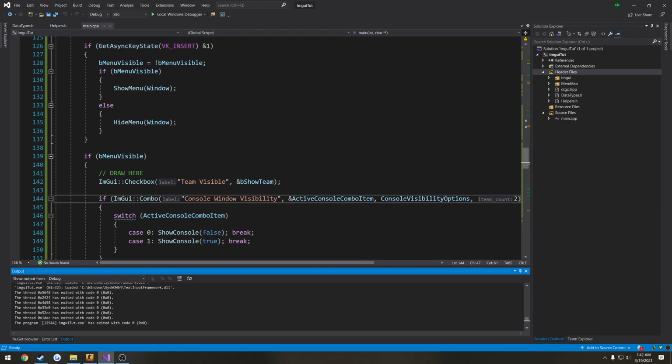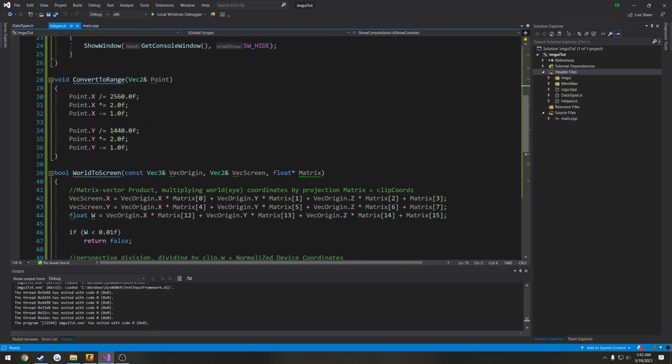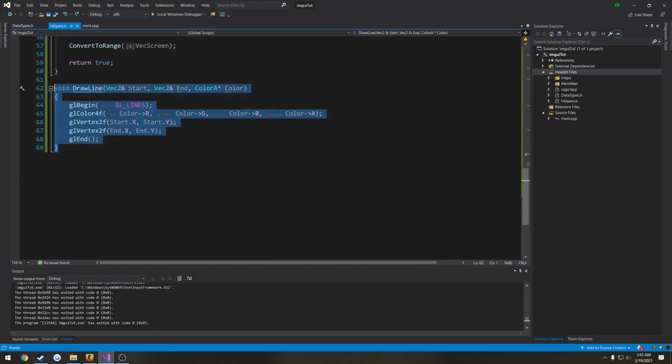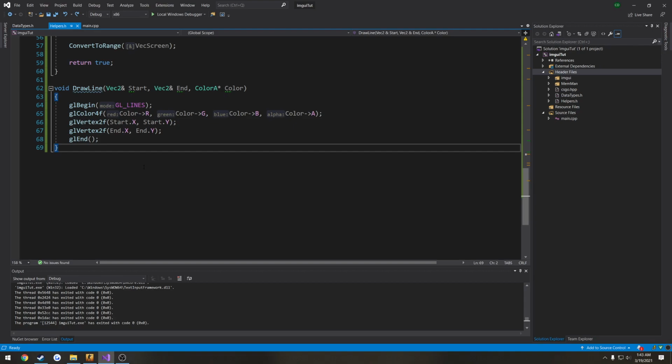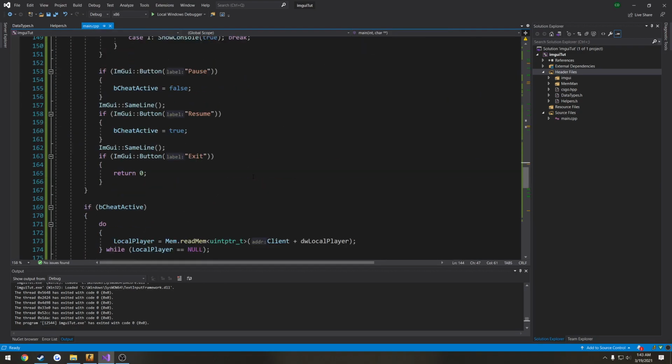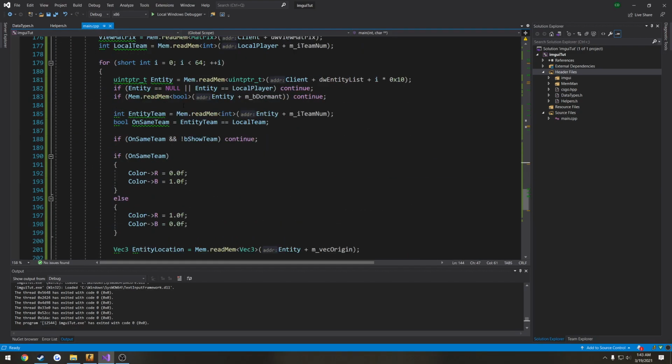You want to draw a box instead of snap lines? Well, great. Go ahead and create a draw box function. Draw your 4 lines around the box. You already have your points that you need. You would just get the origin point, which would be the current end, so the entity's origin. Then you would get the bone location of the entity's head, and that would be the top, so you would pass in 2 vec2s. You would world to screen both of those.